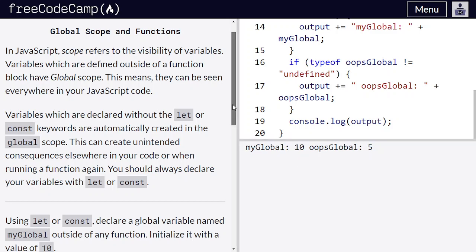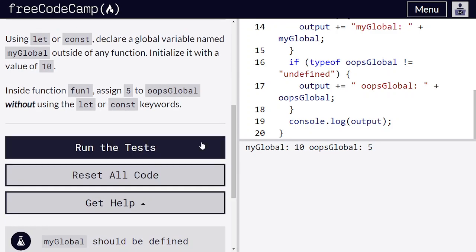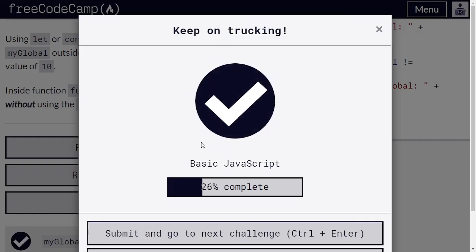Okay, so I think you understood what I told. Even if you didn't understand, keep going with this challenge. In later videos you will get more grasp of this. So let me run the test. So yeah, we have run the test and it's working.